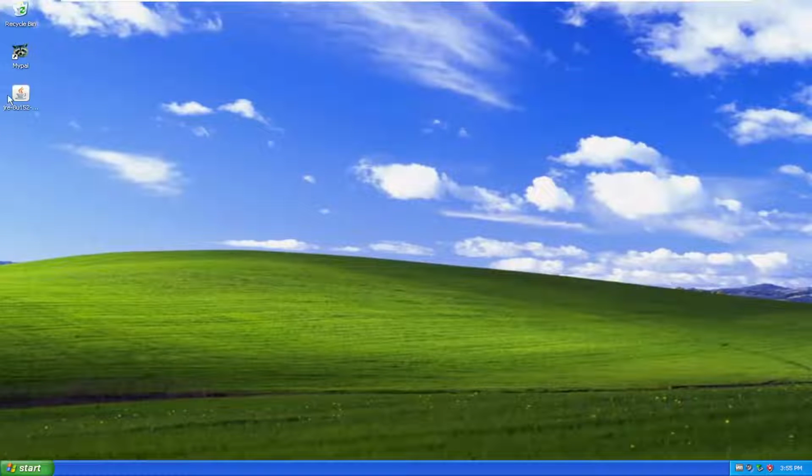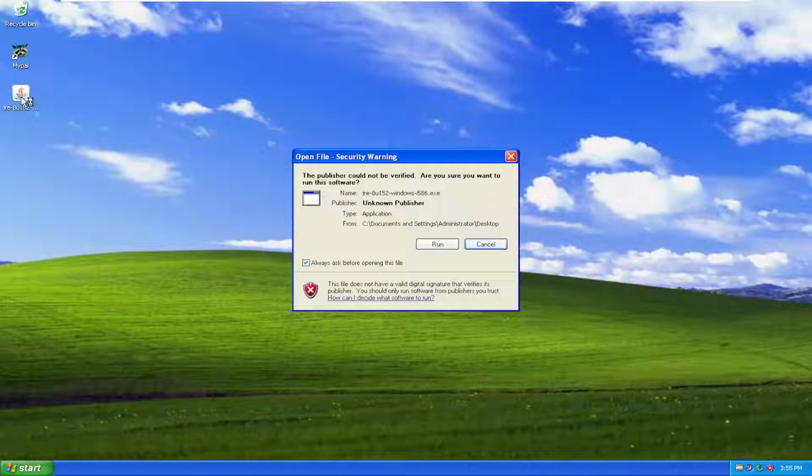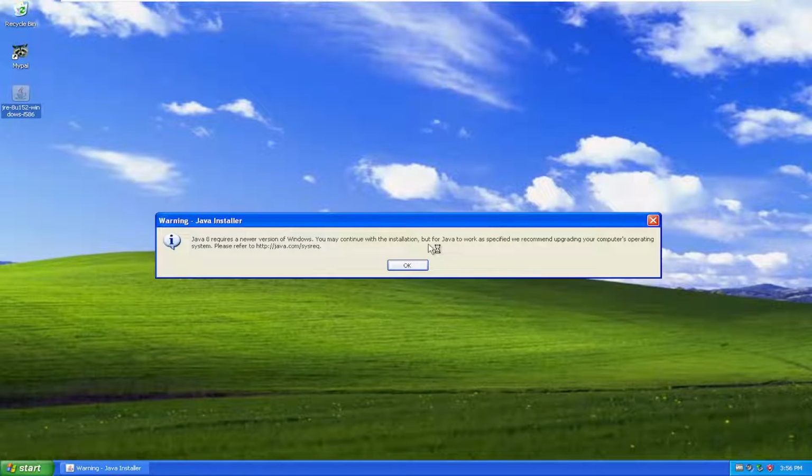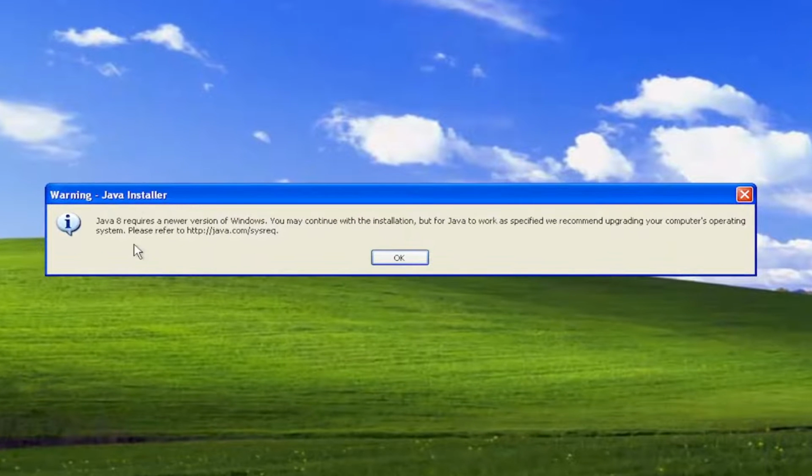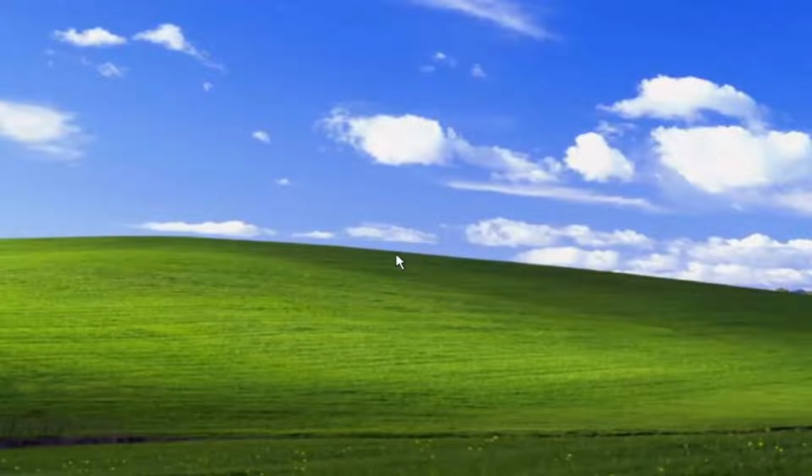And I'm going to close out of the web browser, double click on the file to run it, and select run. And you will see a little warning from the Java installer that it requires a newer version of Windows. You may continue with the installation, but for Java to work as specified, we recommend upgrading your computer's operating system. You can still proceed with the installation though, so select OK.